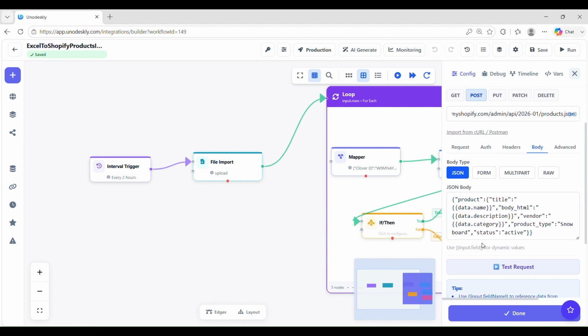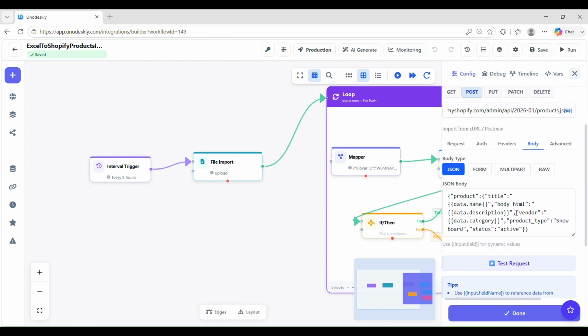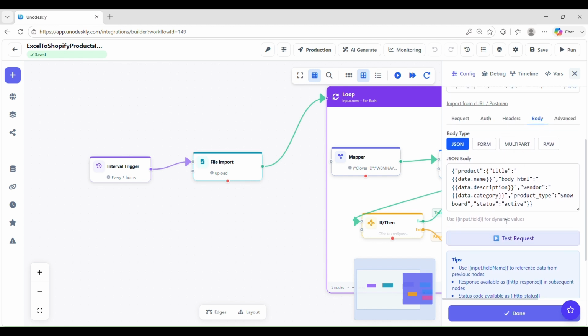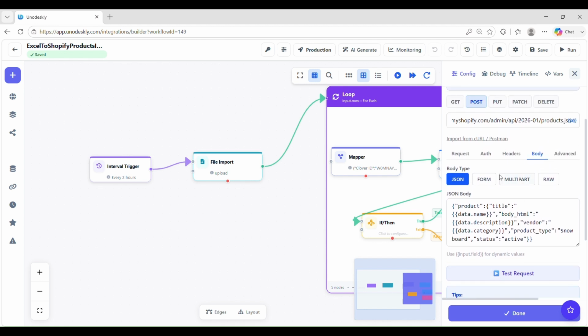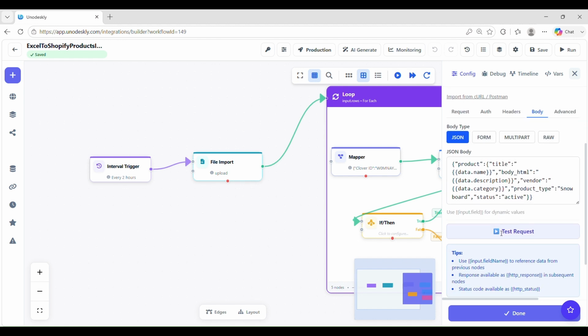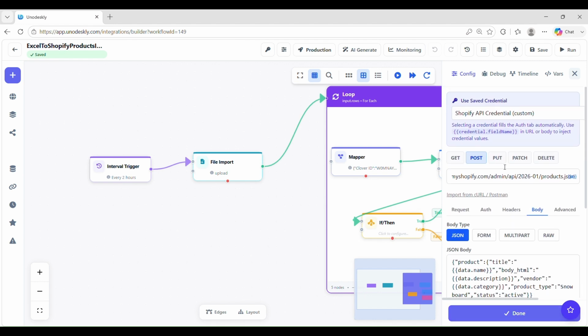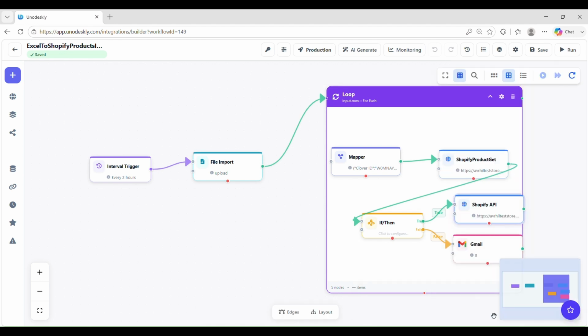Gmail notification. The final node is the Gmail notification node. After the workflow completes, it sends an email containing the execution summary. The Gmail connection uses a secure Google OAuth credential stored in the Credential Manager.